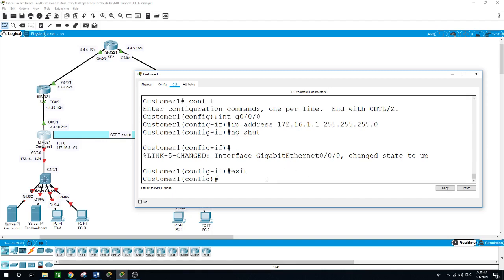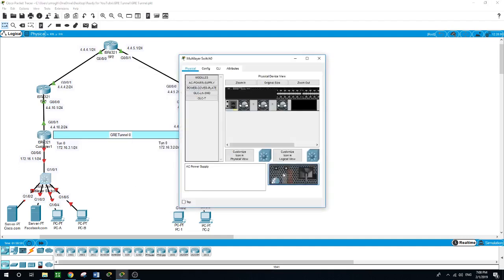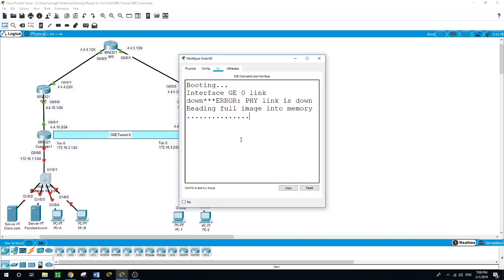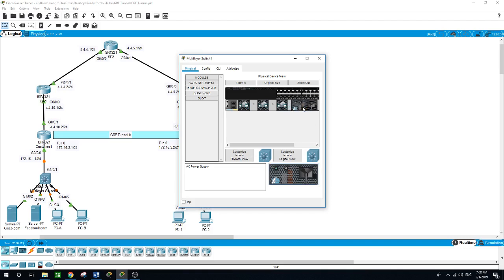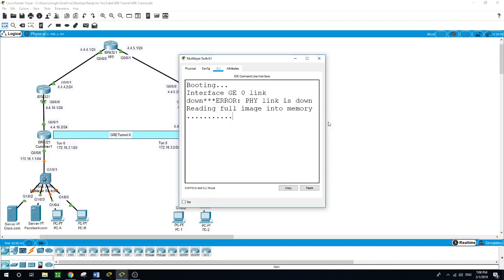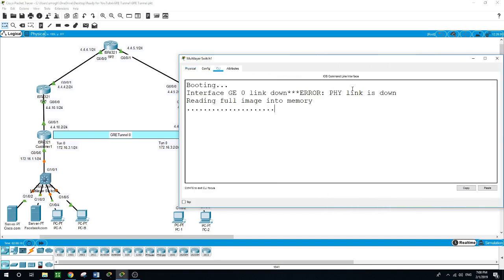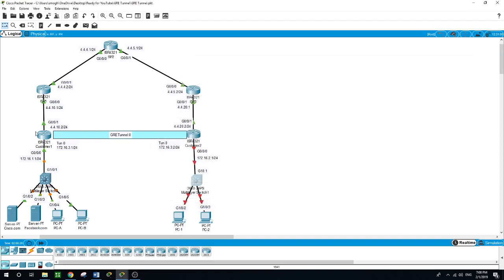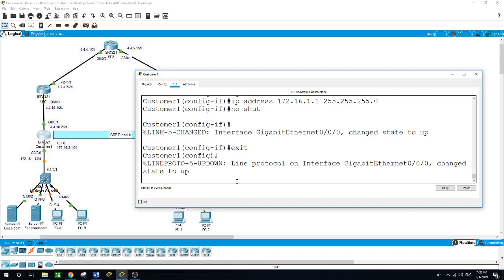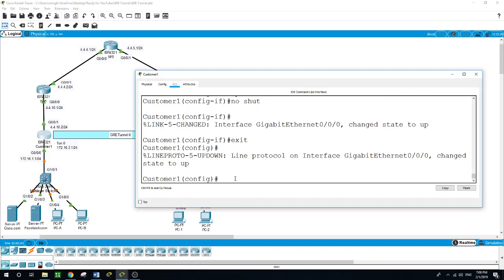Now I need to enable the power for the switches on this side and also the one on this side. This is switch number 2 on site number 2. Now go back to the router on site 1.